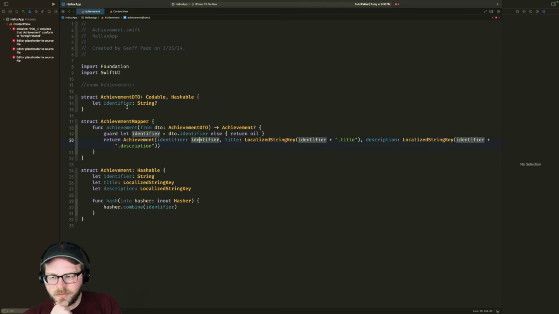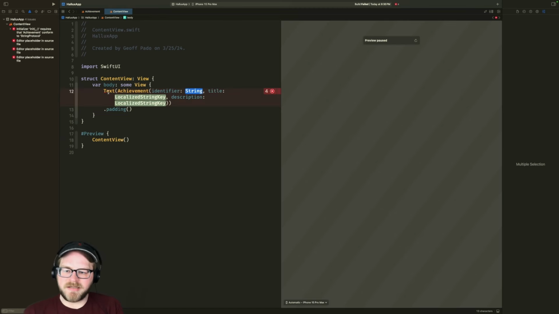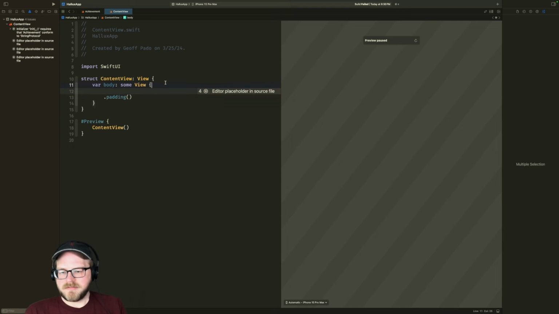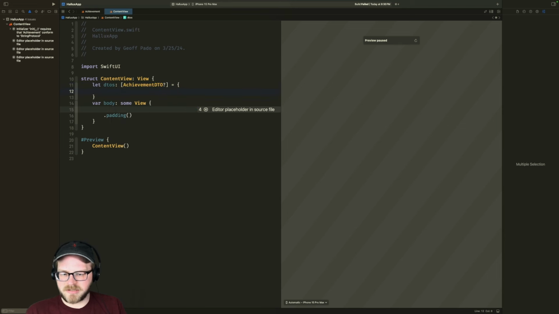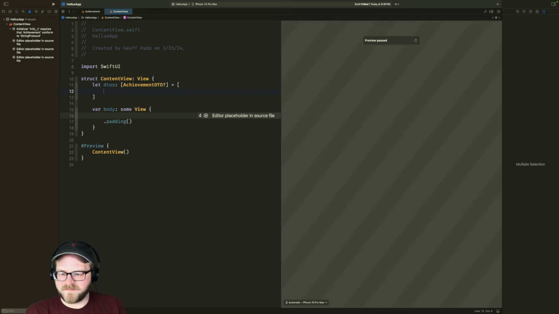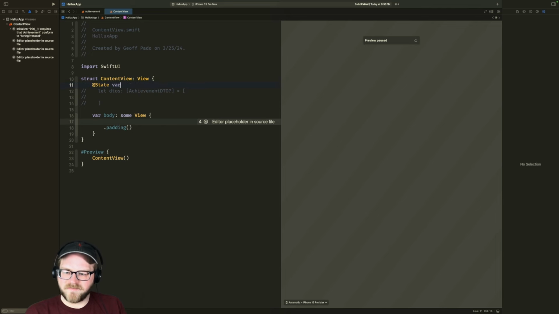And so then you would fetch your achievement DTOs somehow. And then let's say, we'll just do that here for now. Let DTOs equals, sorry, an array of achievement DTO optional equals, and then we're just gonna fake up some data. This would be something that you got off of the internet for some reason. Here, let's even fake it even more. @State var DTOs achievement DTO optional equals empty array.